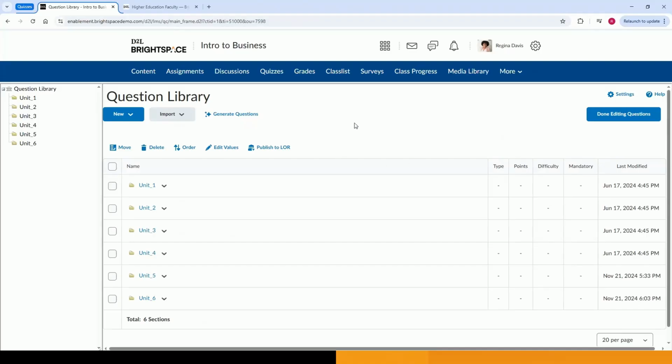As a best practice for storage, organization, and easy access, we do recommend that you create all your questions using the question library. And then from there, you can add them to your quizzes as you go. This is because if you edit a question from your question library, then you can actually push that edit to anywhere that question is being used in your course.